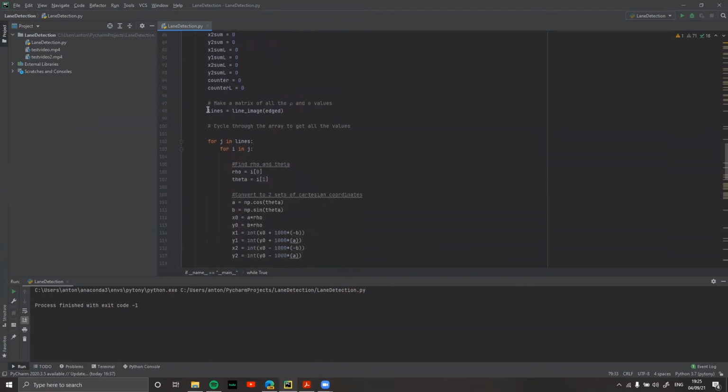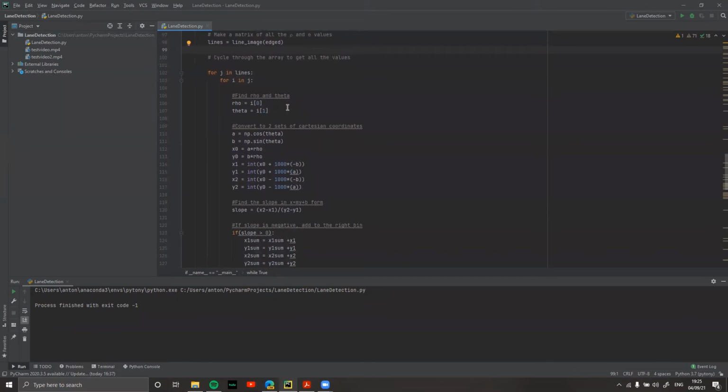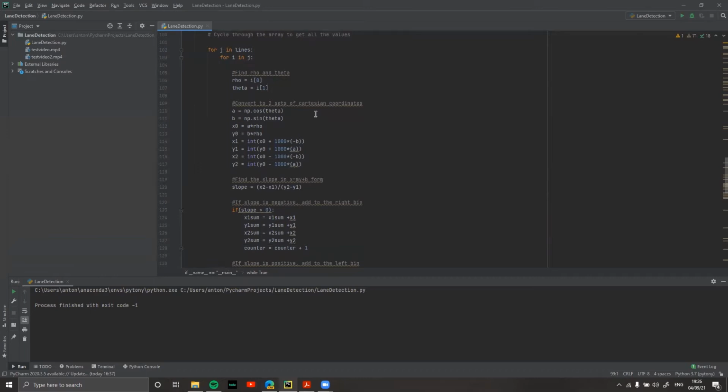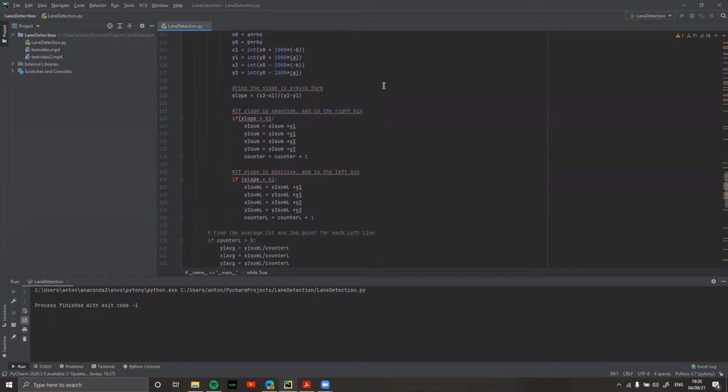Okay, so here lines is where we're making that matrix of all the rho and theta values. Now these for loops are where we cycle through that array to get all the other values we need. We start off taking the rho and theta for each line, and then we convert those into two sets of Cartesian coordinates. Basically we're taking those Hough lines and turning them into Cartesian lines that we can plot. Once we have values for x1, y1, and x2, y2, two different sets, we're going to go ahead and find the slope, which is actually the difference in x over the difference in y, just a little easier for me to understand it that way.